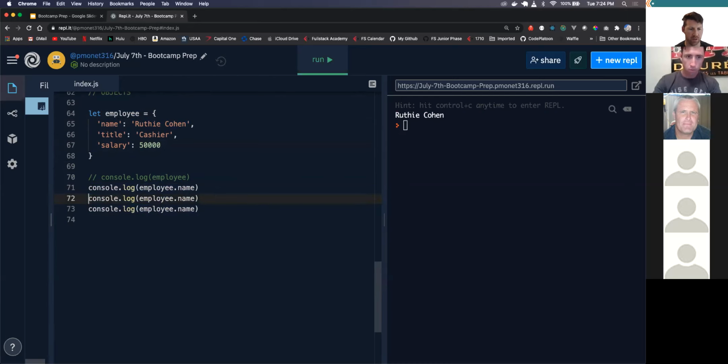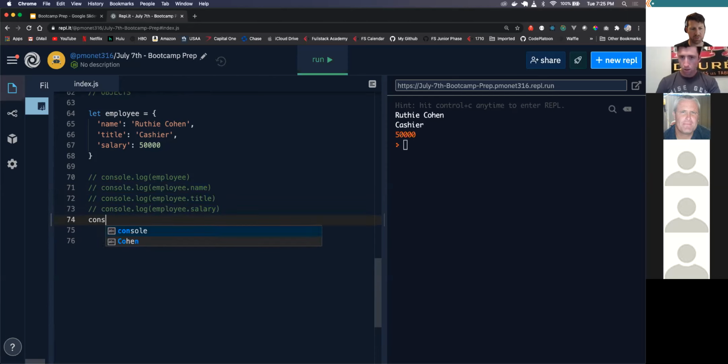I can also do title and salary, like so. Ruthie Cohen, cashier, 50,000. So this is what is known as dot notation: employee dot key, object dot key to grab that value. There's also what is called bracket notation. It works pretty much the same way. I use it more often than dot notation because it's more versatile.